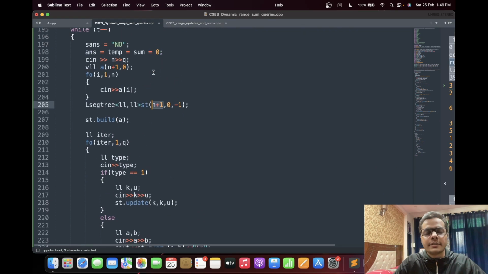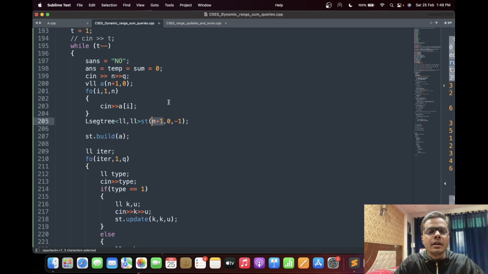So I need a segment tree of size n plus 1 because I'm interested in ranges from 1 to n. And the identity element is 0 because we are taking the sums. And the identity update, as I already explained, is -1. Okay, and yeah, so this segment tree initially has all the values initialized to the identity element.